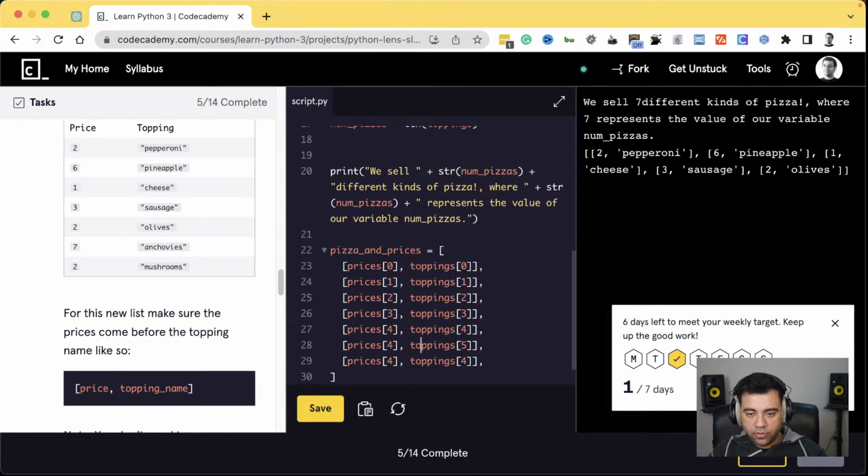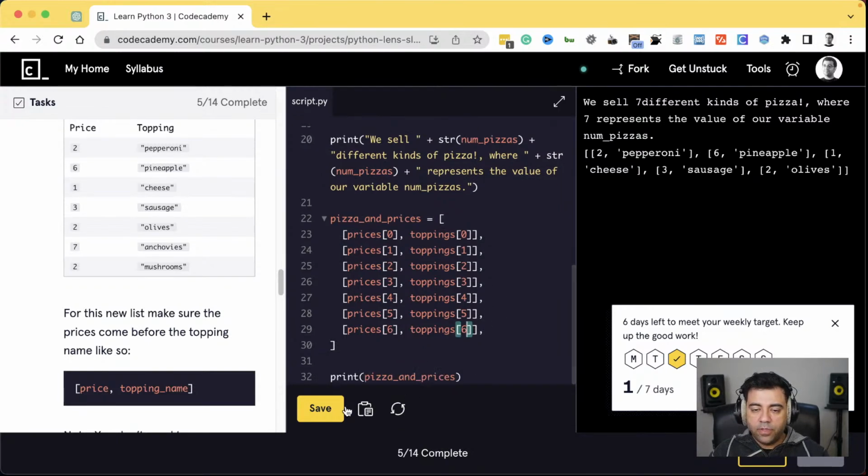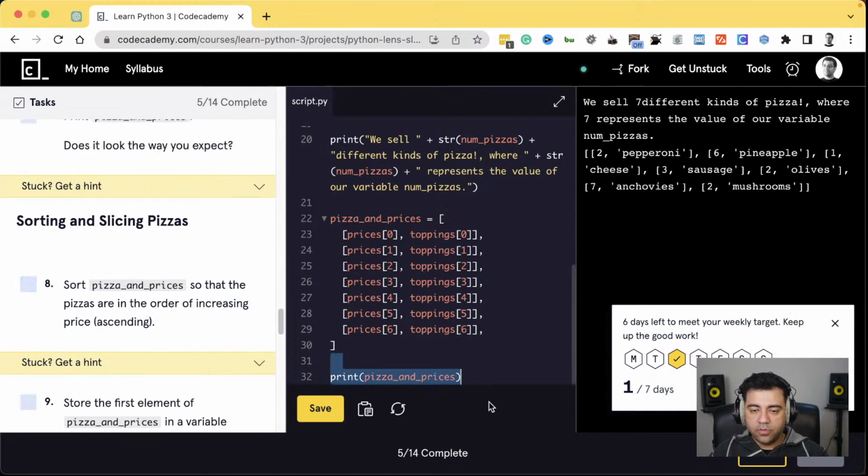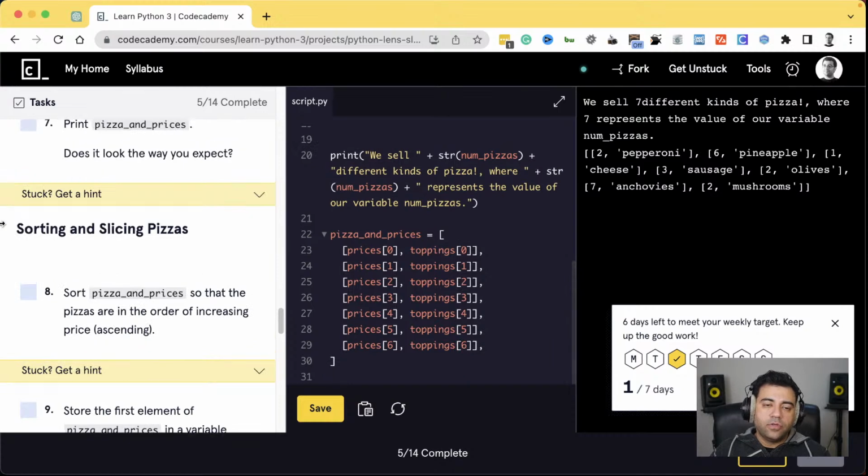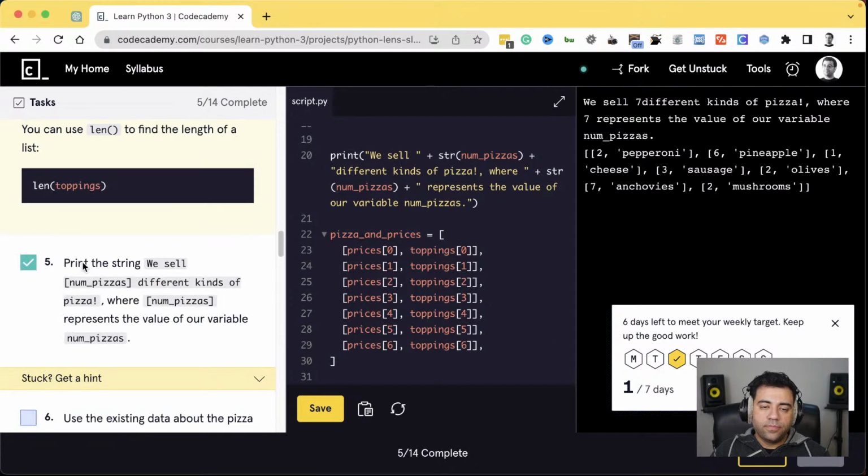So it should finish it for good. And we'll remove the print statement because that doesn't make sense. So there's about 7 of them. Okay, I think we should be good. Mushrooms, yeah, got it. It's all good. So we just did that.